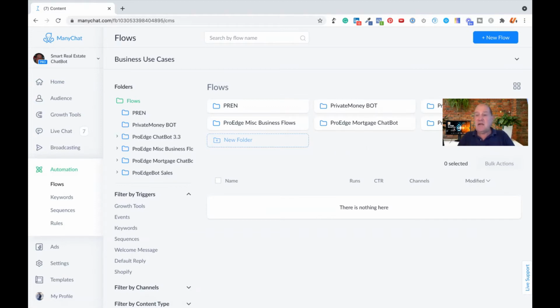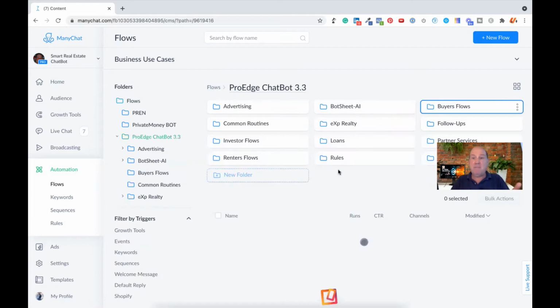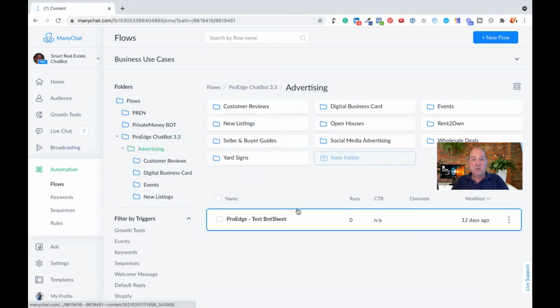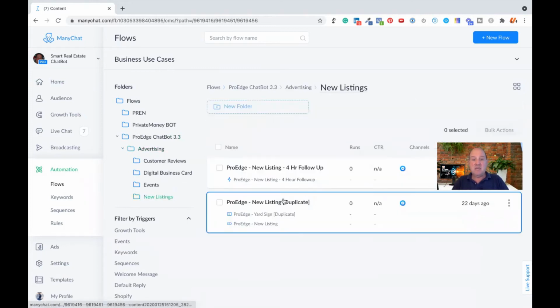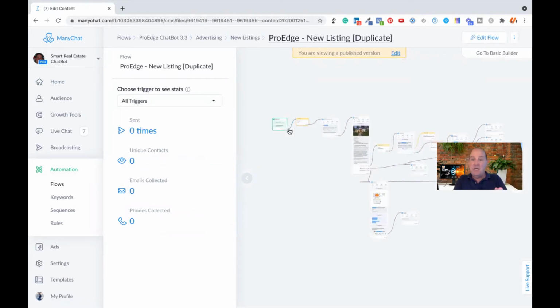So let's say that I have a listing, and in this case, I have my ProEdge chatbot package. I may start out with an advertising one of those listings. So if I have a new listing here, I want to put in for this flow here that's going to showcase my house. I want to set up a QR code that I'm going to stick on the sign. So when they come in, they're driving by the house, they can take out their phone instead of having a paper trail or have to look it up on Google.